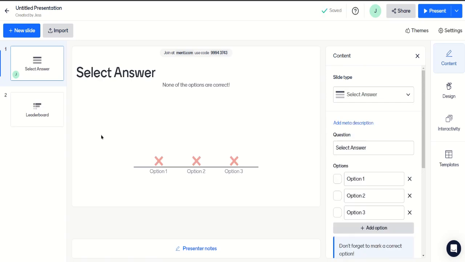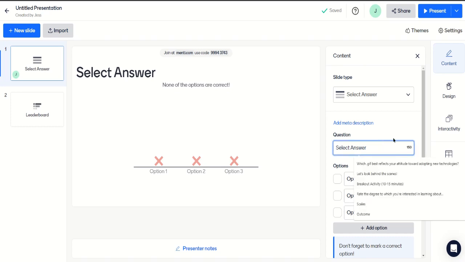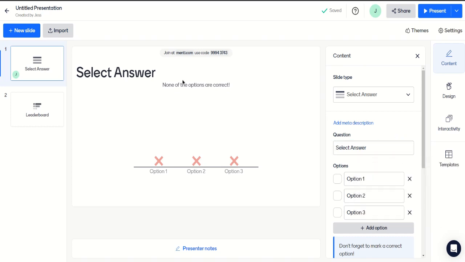In the multiple choice select answer option, you've got two slides along the side. One is the question, the other is the leaderboard. In the middle, you have a preview of what these slides will look like. And along the right-hand side, you have the ability to customize and build those questions and answers.